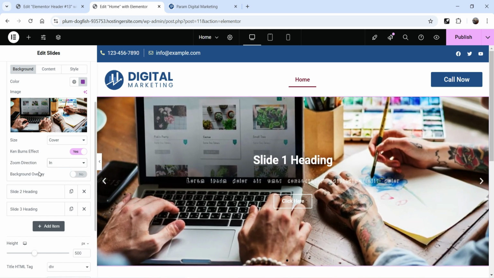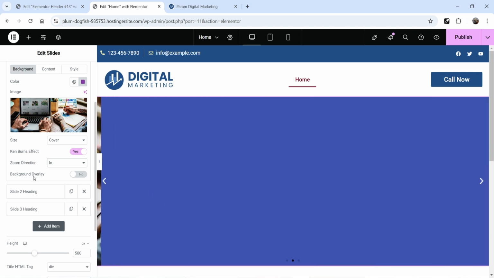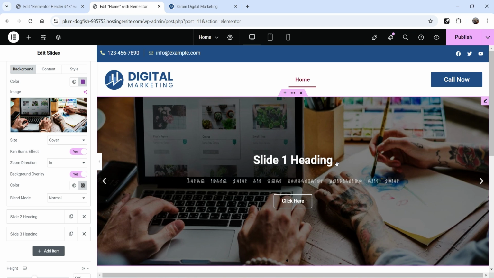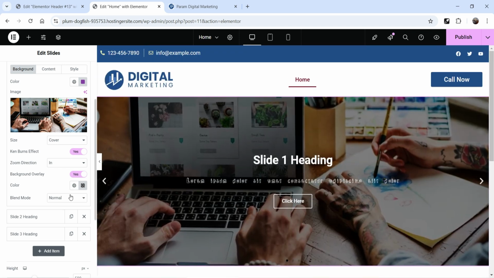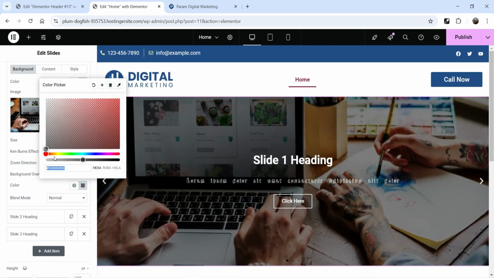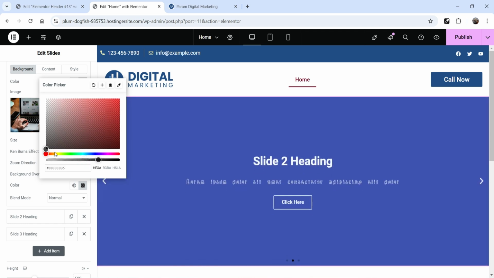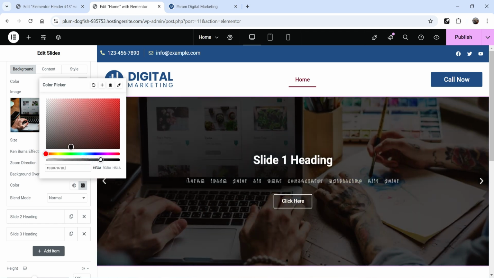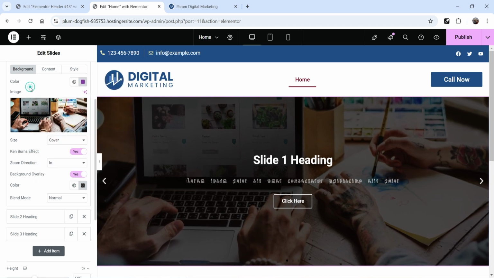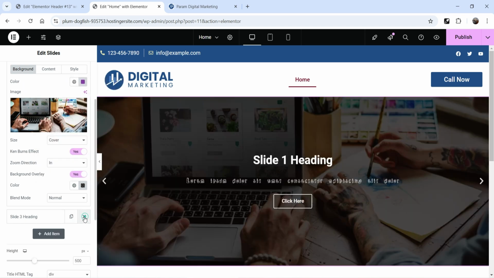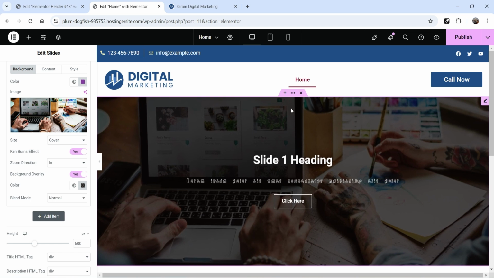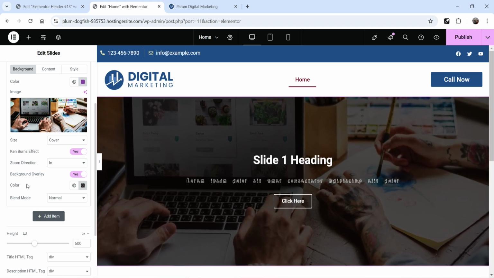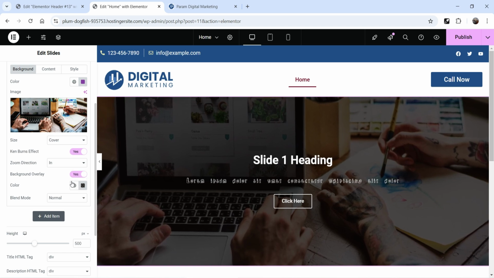Okay, after that, if you want, you can also add overlay color. So click on overlay color, and one color will be added over the image. Okay, you can change the color. Let's use dark black, so that the white text will look good. All right, let's delete the second and third one, so it will show only one slide here. We will add more slides later. So you will see the burns effect is there, again burns effect, as well as slide overlay.